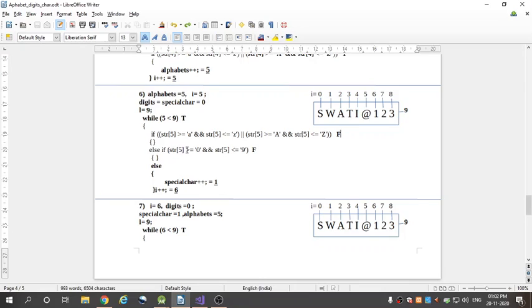The condition is greater than or equal to 0 and less than or equal to 9? No, the condition is false. Then it executes this else part. In the else part, we are incrementing the value of special char by 1. Here the special char value is 0, which increments by 1, so it is now 1. It also increments the value of I. The I value is 5, and incrementing by 1 means I is now 6.